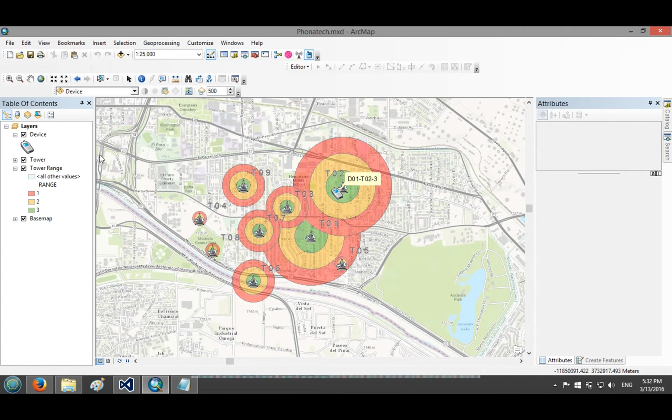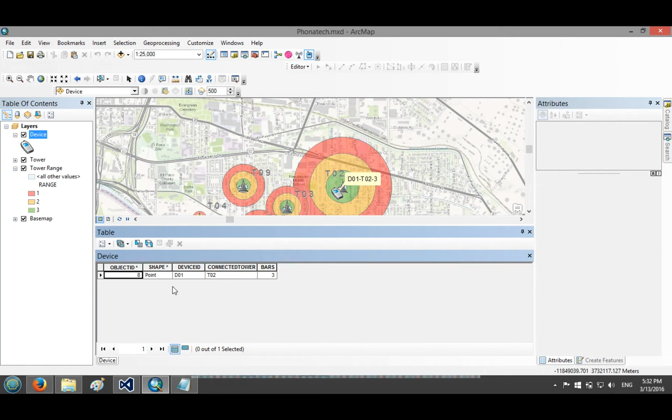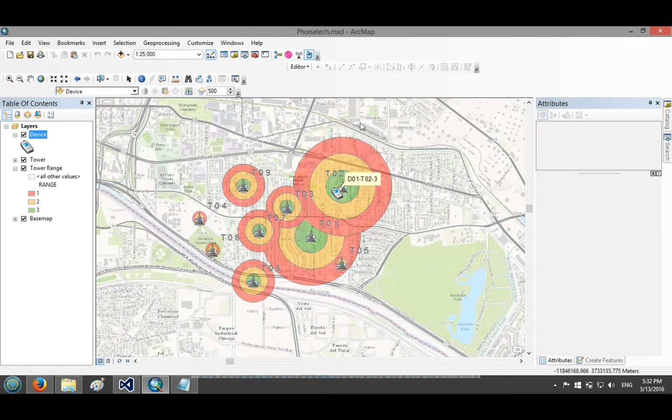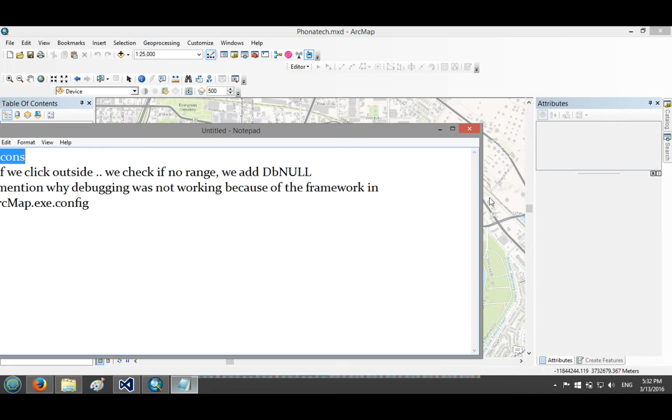So thank God we made the decision to store the phones or the devices as a feature class, because now we can do symbology work right there. Let's do that. Okay, second thing, what I did.